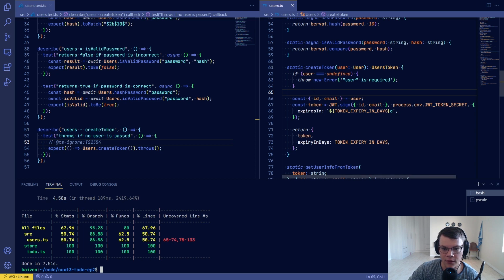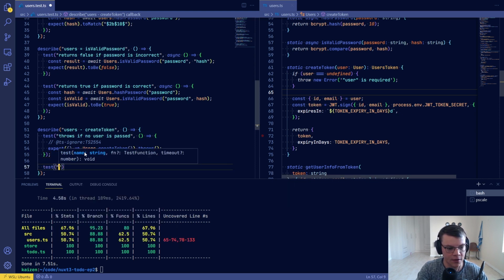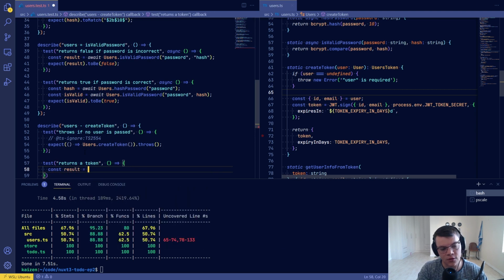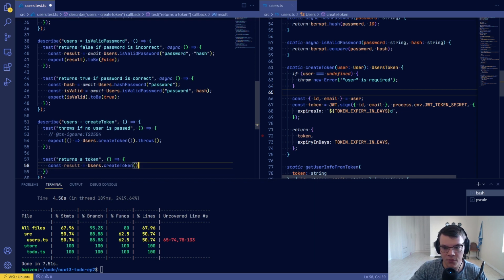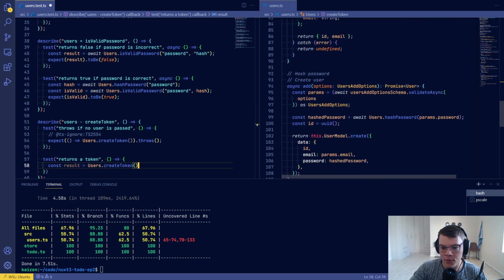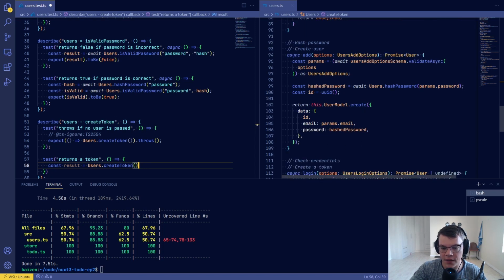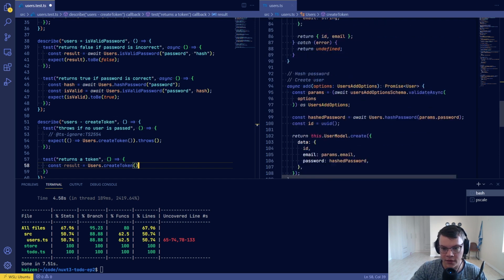So there you see it now detects that we've stopped over there. So the second thing it expects is to create a token, right? Yeah, it needs to sign a token. So let's do test returns a token. We can say const result equals a users.create token, and it expects a user. So what we need to pass in here is a full user from the database. And the way that that is being passed is ID, email, password, created at, updated at.